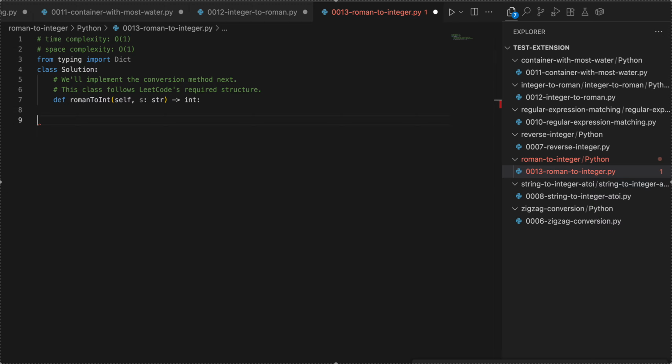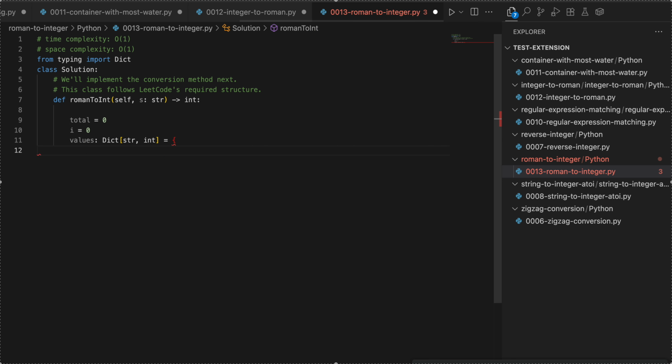We'll initialize an accumulator total, an index i to walk the string, and start a map of Roman symbols to their values. Total accumulates our answer, i tracks our current position, and values lets us look up symbol values quickly.